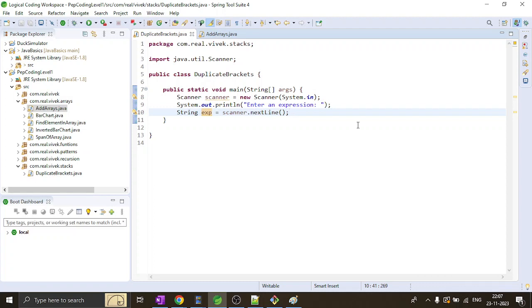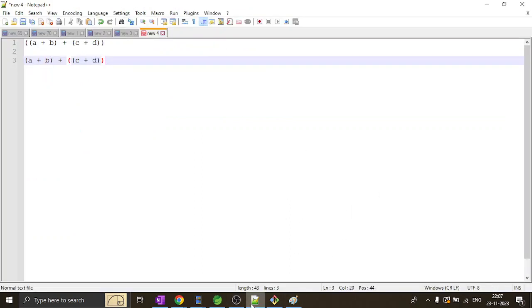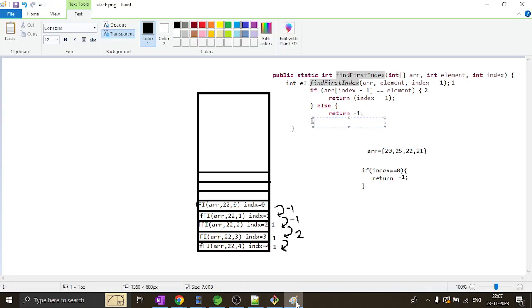Now, what do we do? What we can do is add the elements in the stack. But when do we add? If we see an opening bracket, we can start adding the elements. And if we see a closing bracket, we can start popping the elements. So, let's say we do that.